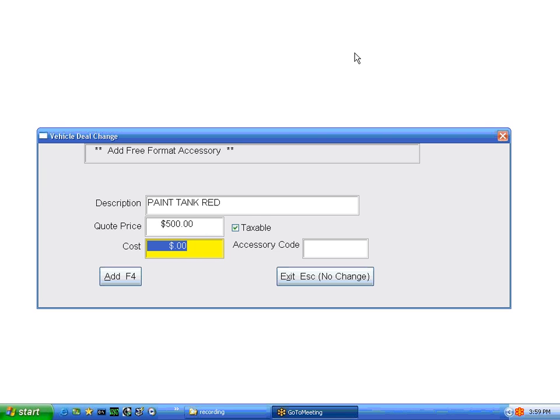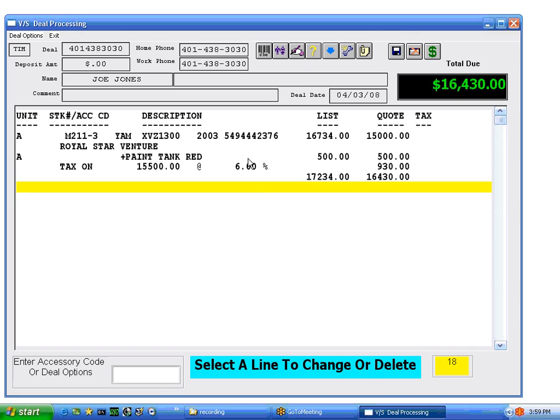If my service department is doing it, I may want to leave that blank because the real cost is going to come over and say, okay, I charged the customer $500, maybe it cost me $450. So that's up to you. And there again, we can add as much as we want to this particular deal. When you're done adding things, they're all going to list right here.